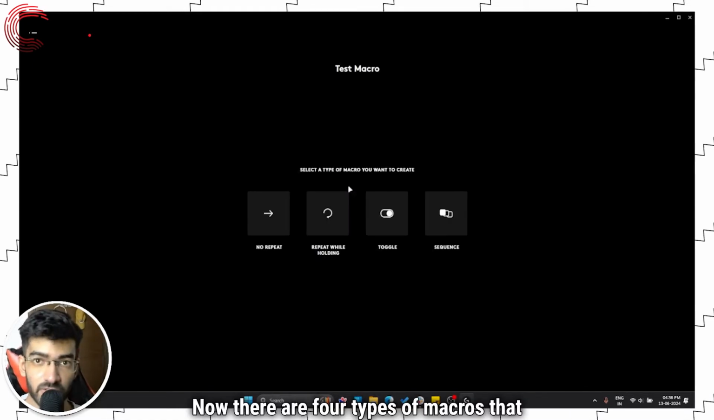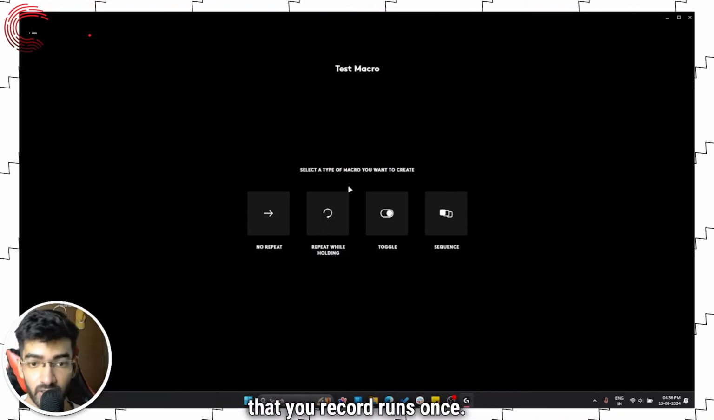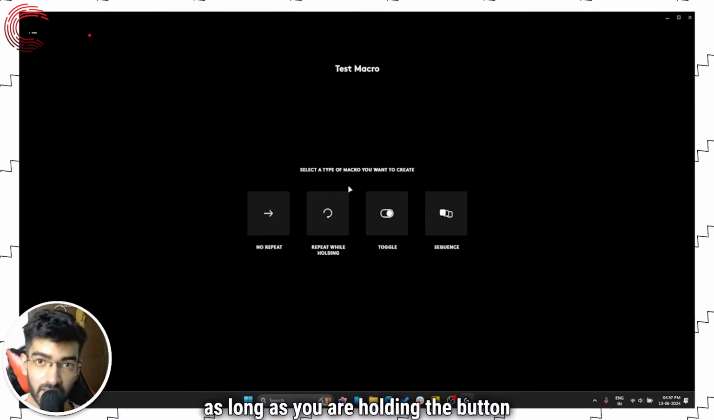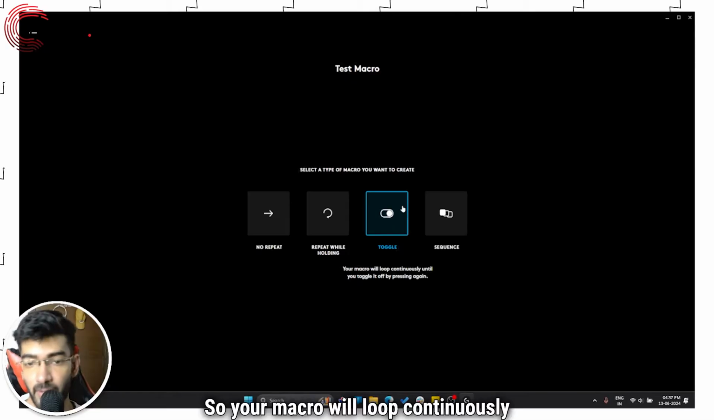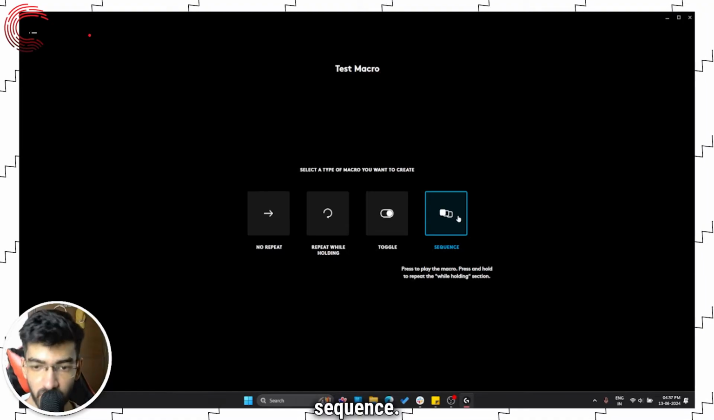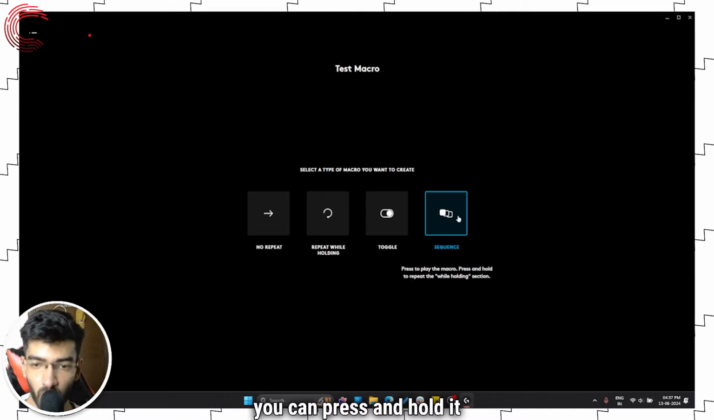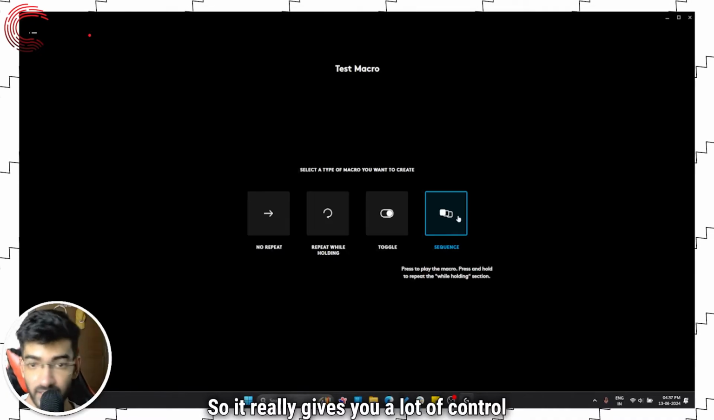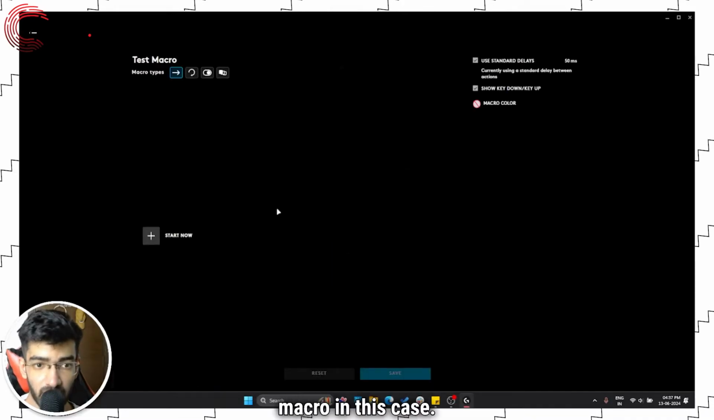Now there are four types of macros that you can create in G Hub. First one is no repeat, so you press the key and whatever macro you record runs once. Second is repeat while holding. As the name suggests, as long as you're holding the button that you've assigned, the macro will keep running. The third one is toggle, so your macro will loop continuously until you toggle it on or off by pressing the button. And the last one is sequence: press it once to play the macro, and then you can press and hold it to repeat while you're holding it. So it really gives you a lot of control in terms of what you want to do with your macros. We're going ahead with a simple no repeat macro in this case.